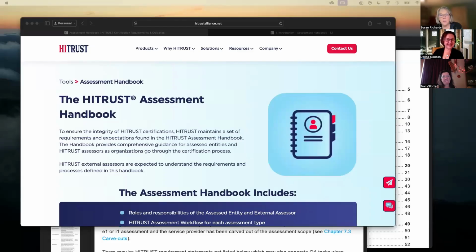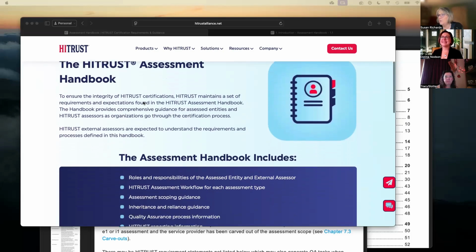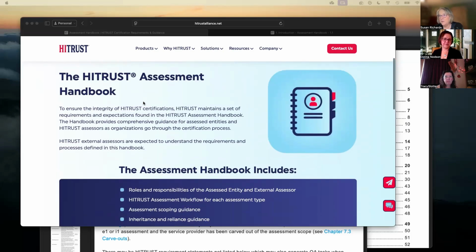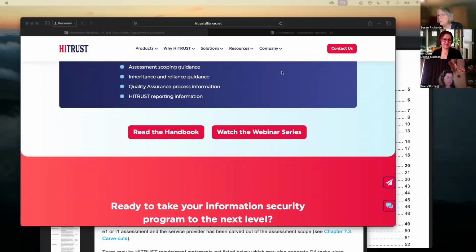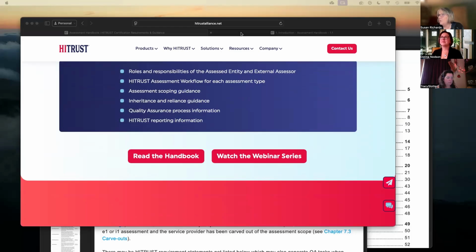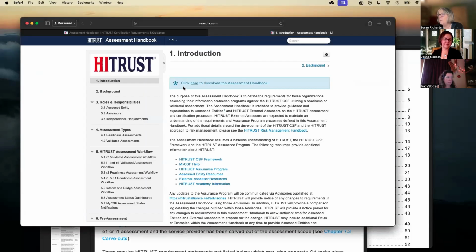All right, so let me share what I learned this week. As I was going through the High Trust Assessment Handbook and this QA process, you've got the handbook on the High Trust website, and you can go read it. I still have to watch the webinar series to see how good it is. But here's the handbook.